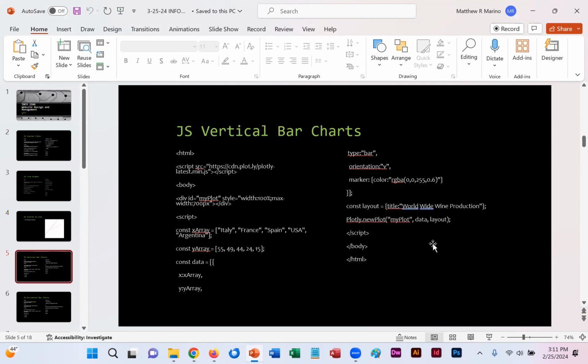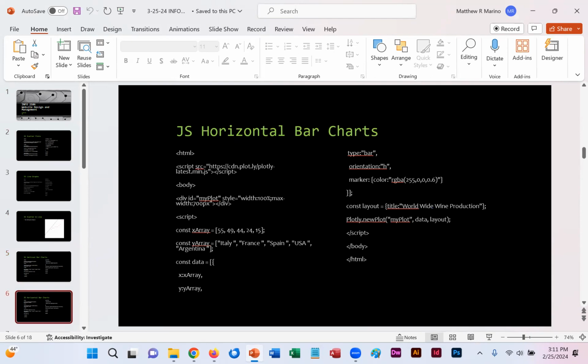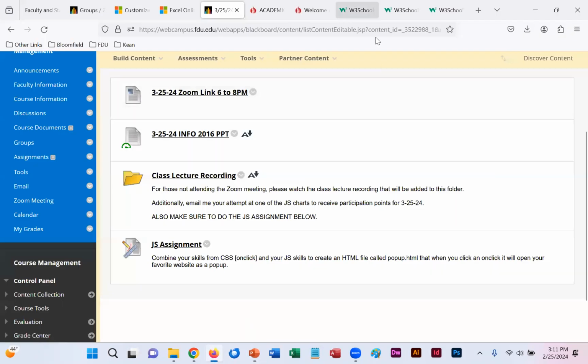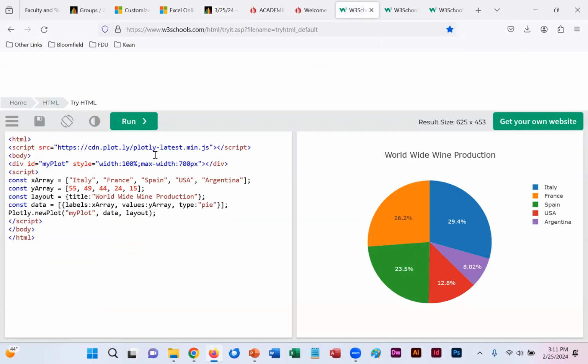JavaScript also allows us to create vertical bar charts and horizontal bar charts. So vertical, up and down, horizontal, left to right along the horizon. I've chosen to show you how the specific JavaScript pie charts would look because I tend to prefer eating pie. So if you were to copy that code into your WYSIWYG and click the Run button, you'll see here worldwide production, Italy, France, Spain, US, Argentina, and the pie chart with all the percentages added.